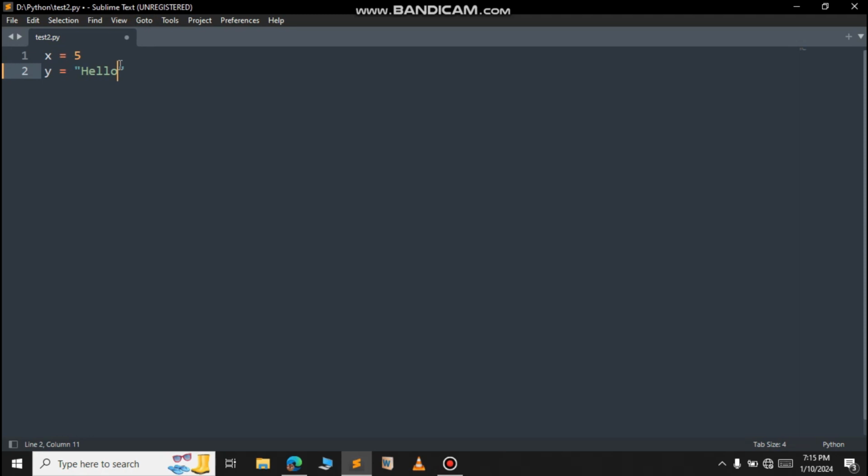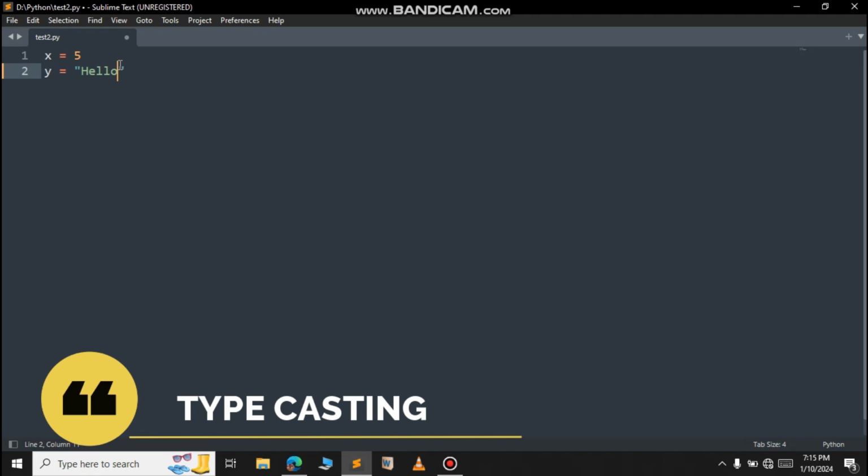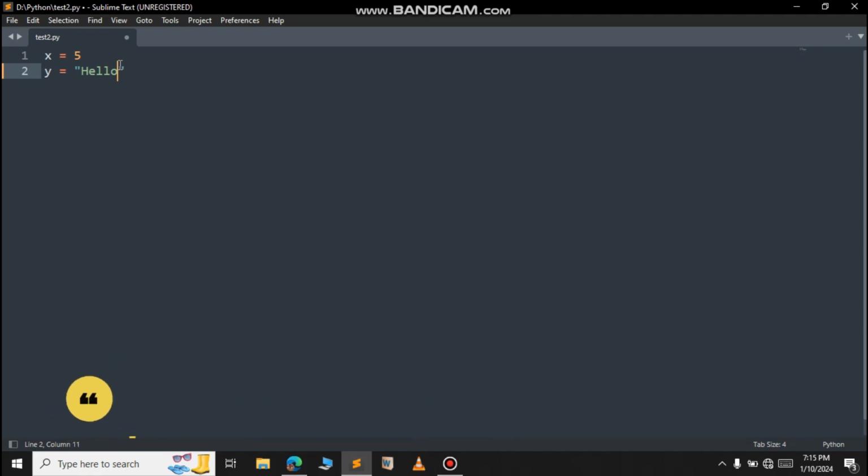You can also perform casting on these variables. Casting means you can change the data type of one variable to another data type. For example, since this x contains an integer value, you can change the integer to the string data type. For example, you can use the built-in str function to change the integer to a string. Now x contains the value 5, which is a string.